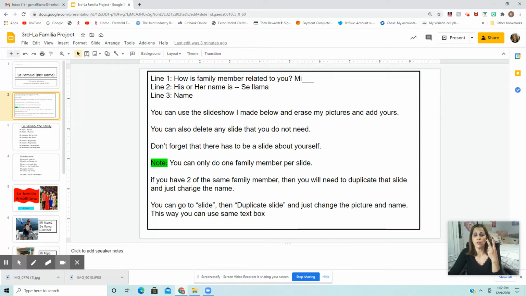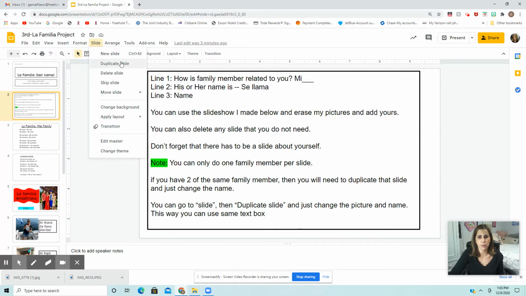If you have two of the same family member, then you need to duplicate that slide and just change the name. For example, if you have two brothers, then you'll duplicate that slide, change the picture, and change the name. How do I do that? I will show you that. You will go into slide, and then you will hit duplicate right here, duplicate slide, and it will duplicate that same slide that you're on right now.